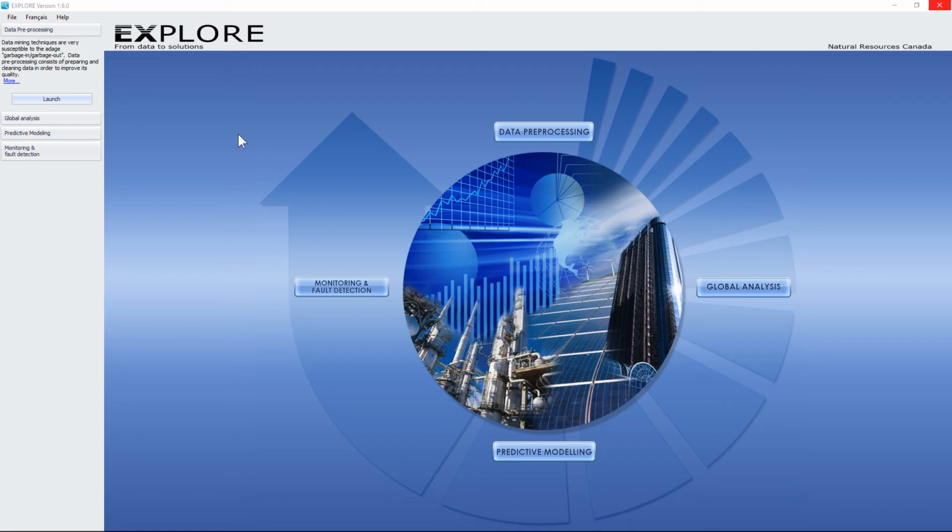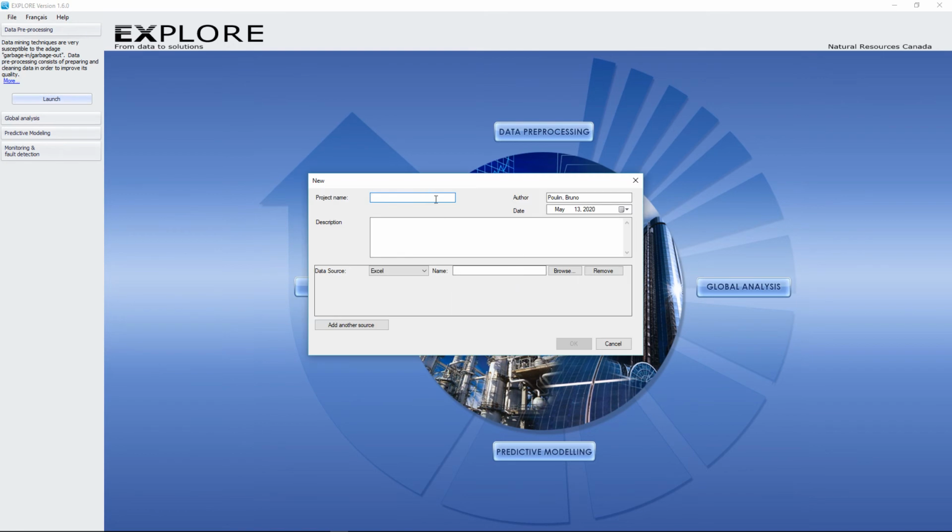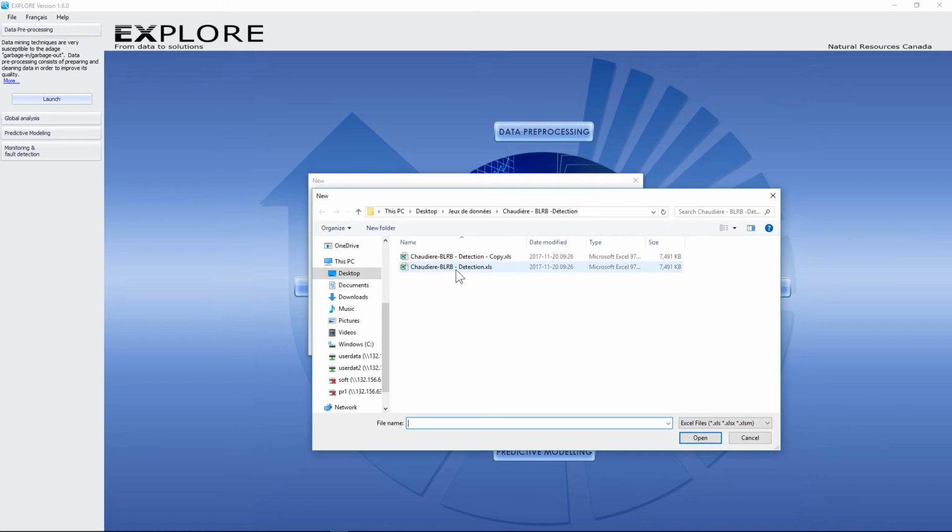So at first, we're going to take an example. The example we're going to take is a recovery boiler in kraft process plants. So we're going to first load the data. We're going to make a new project and give a name. Open the file, get the file.